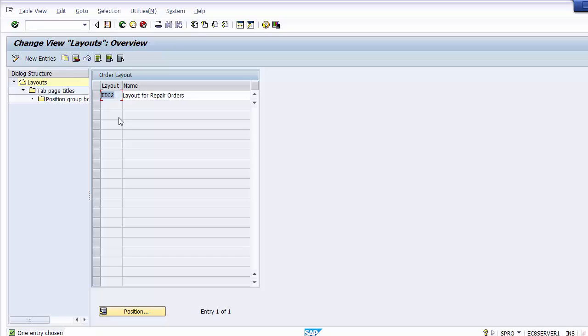Now you can define your new layout as well, or if you want, you can copy it from the one which has been created over here on the screen. So let's see how we can go for it.